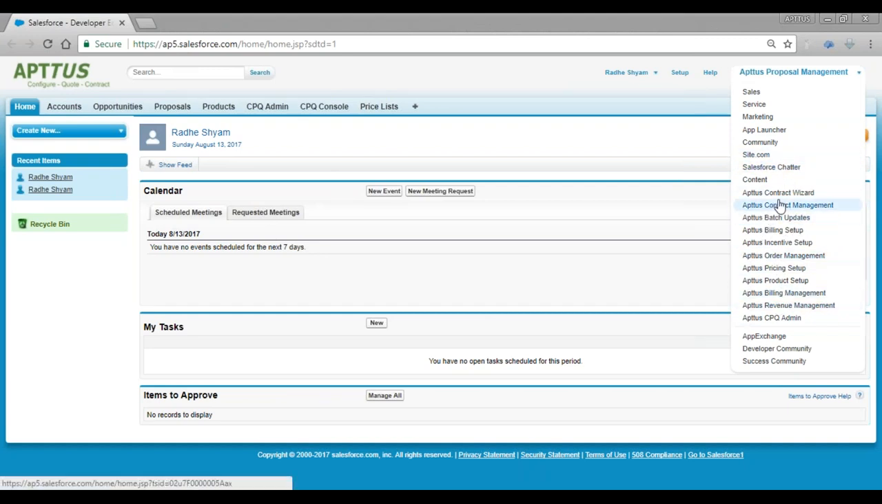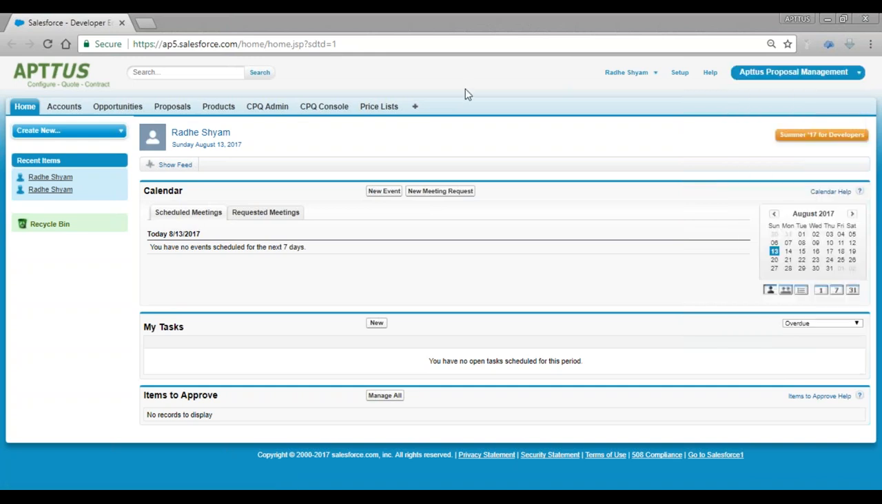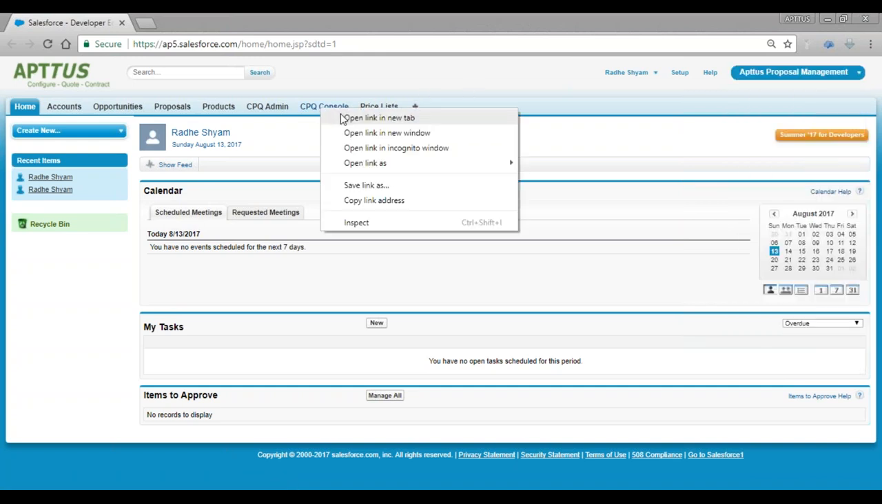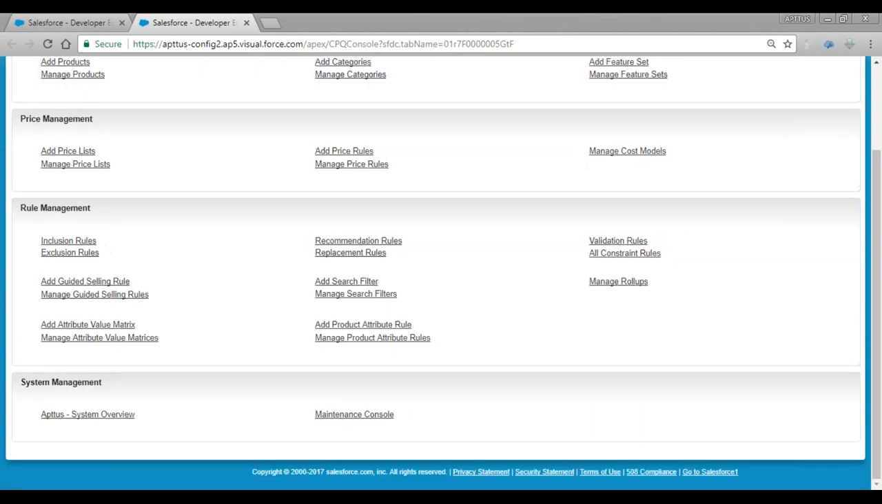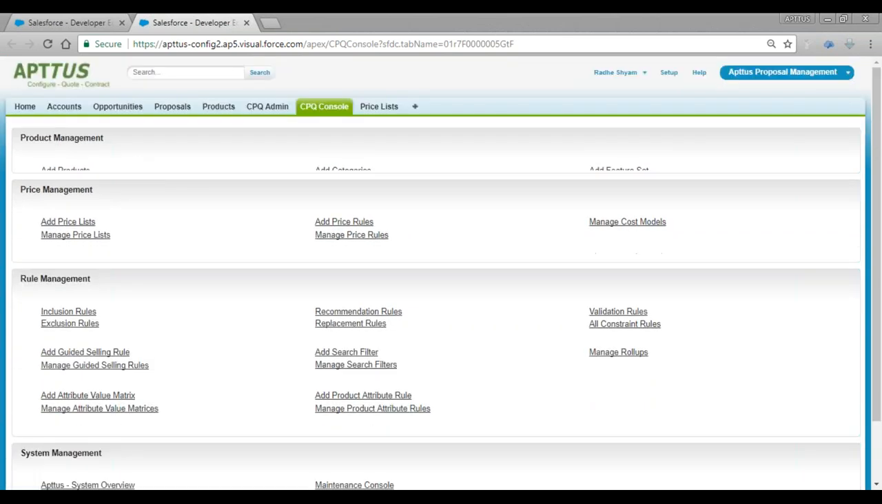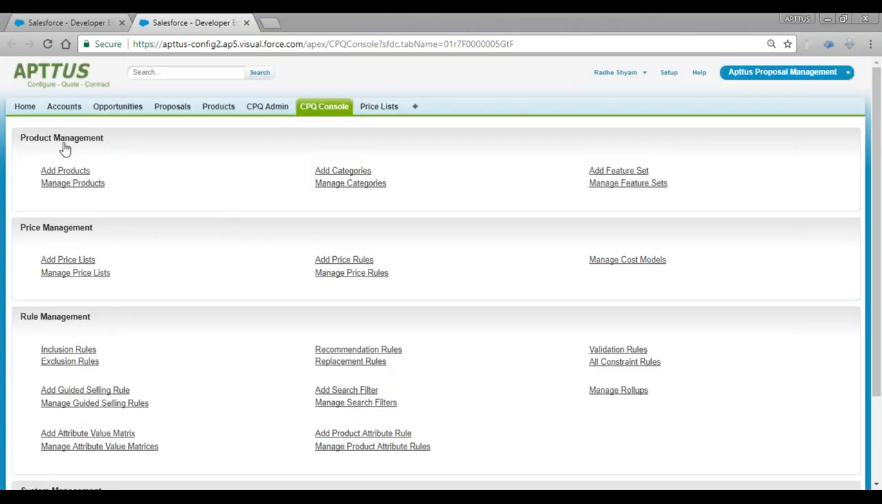So select this Apttus Proposal Management and find the CPQ Console tab. Just open it. Here you will see Product Management, Price Management, Tool Management, all the things you can configure from here. Initially we need to start with the product setup.